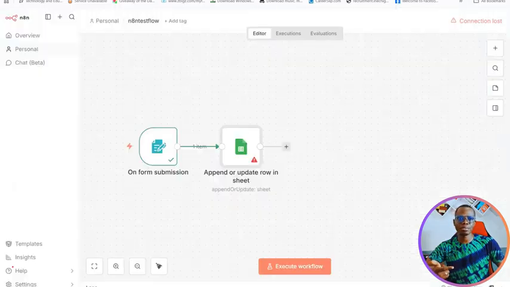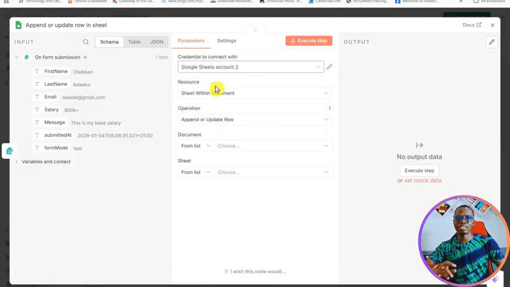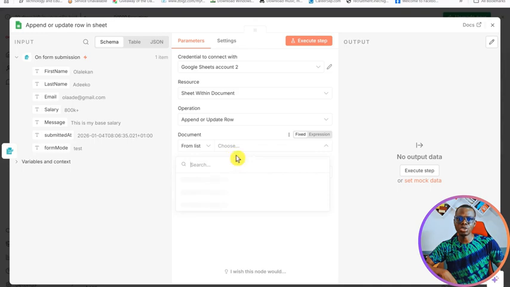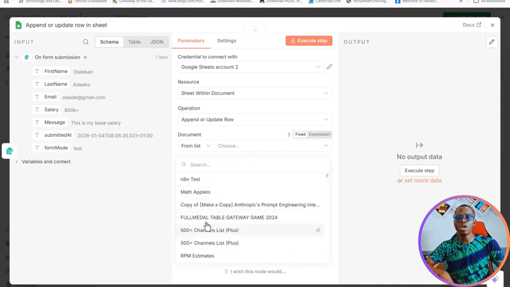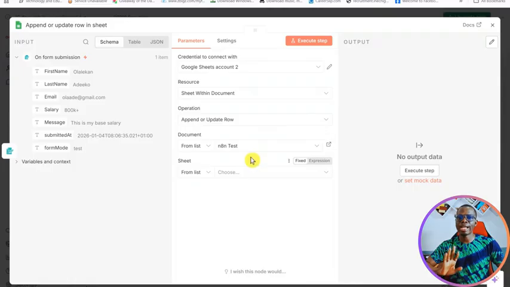So if we come back here now and continue. Okay, I think it's here. Yeah. So here now we need to map this with the form, but you also need to choose the document you are adding the information to from your Google Sheet. So if you come to from list and click on this drop down, it will list all the sheets you have in your Google Sheet. So this is the one I want to use, n8n test. So I have selected the sheet I want to connect it to.